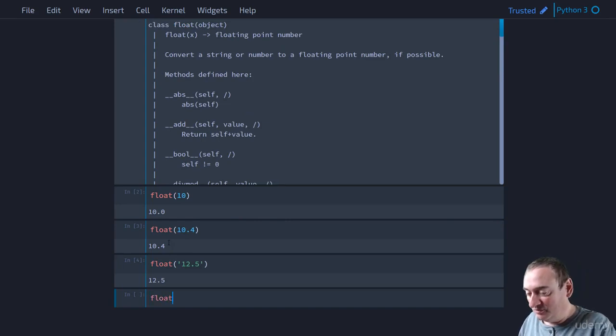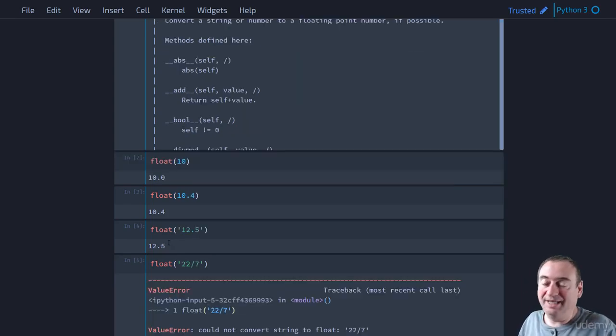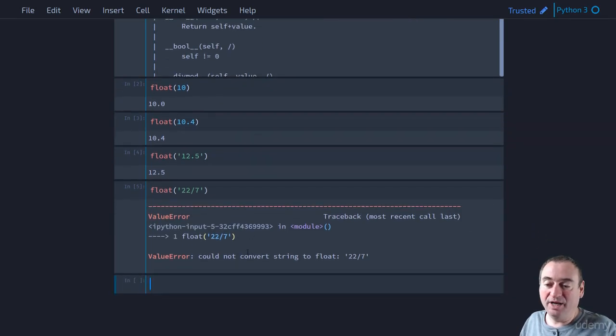Now, you remember when dealing with fractions, we could do something like 22/7. Well, that's not going to work here, right? We are going to get this value error. It could not convert it. If you really want to be able to do that, you're going to have to first create a fraction and then cast it as a float. So we can do it this way, right?